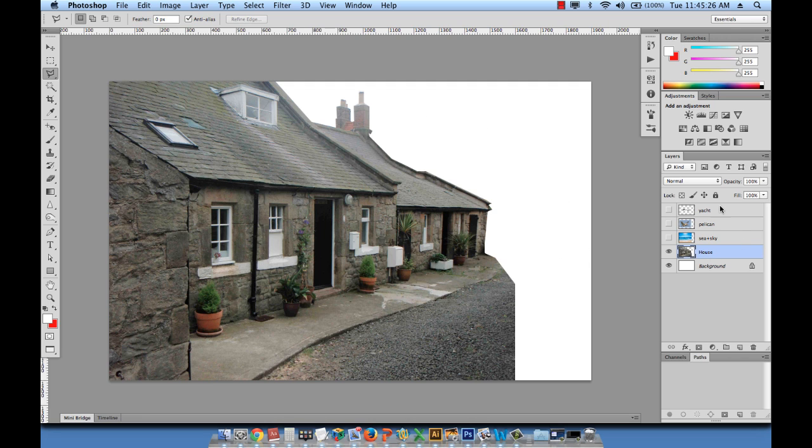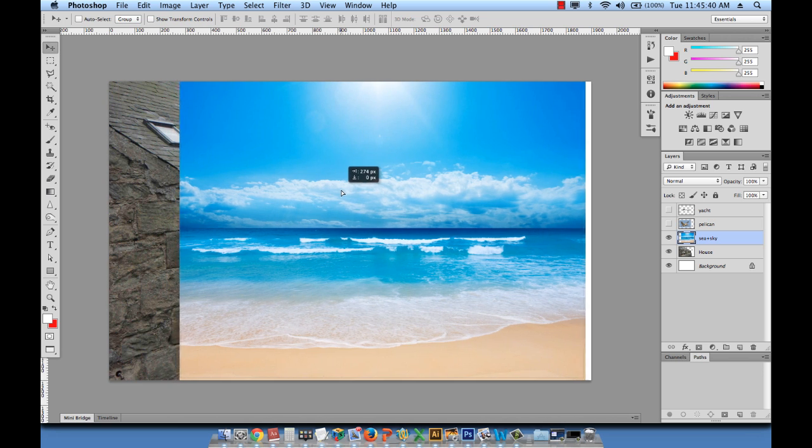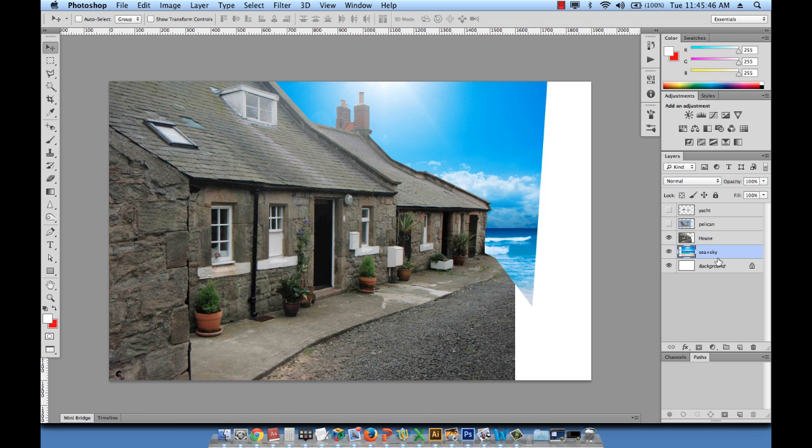Now I already went ahead and prepared my layers. I have a sea sky layer, I have a pelican layer, and I have a yacht layer. So let me turn on my sea sky layer and select that layer using the move tool, place it on the right side, and then let it be below the layer of the house. So command and left bracket, so it goes down.